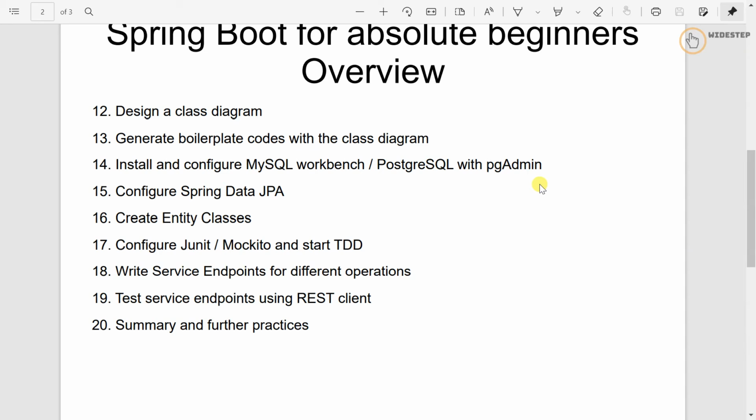Then we are going to configure Spring Data JPA in our project. Then we'll create entity classes. Then we will configure JUnit or Mockito for test-driven development. Then we will implement the service endpoints for different operations. Then we will test the service endpoints with a REST client.